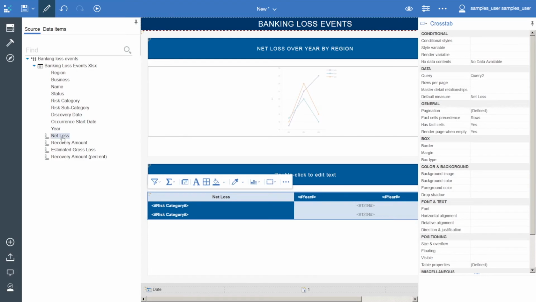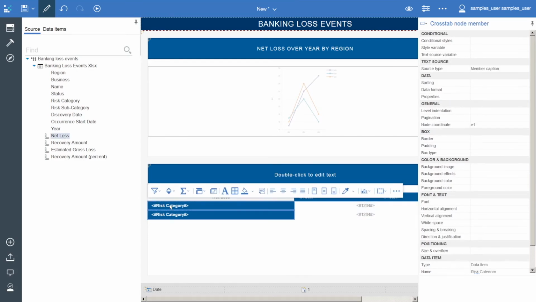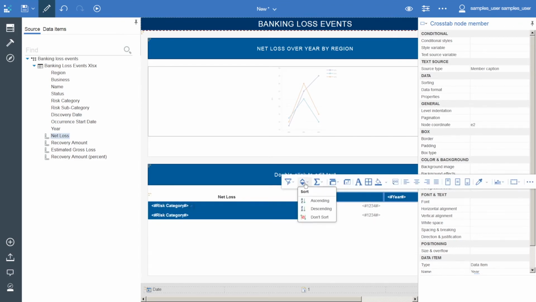In the crosstab, click Risk category, click Sort in the context menu, and select Ascending. Click Year, click Sort in the context menu, and select Ascending. With Year still selected, click Right in the context menu.